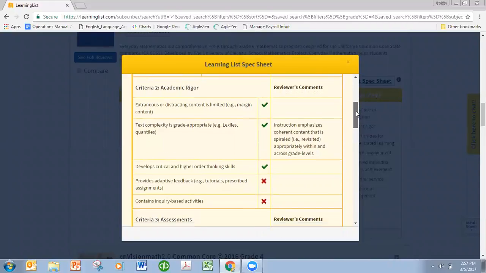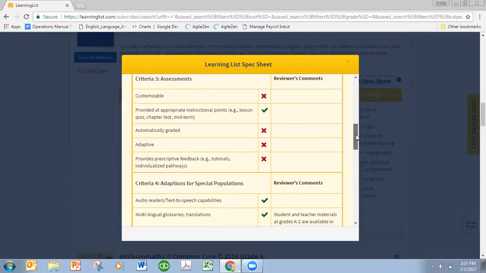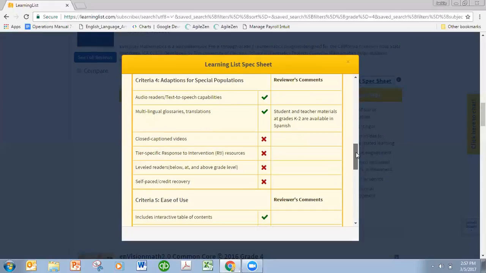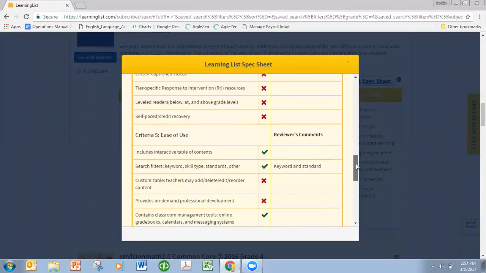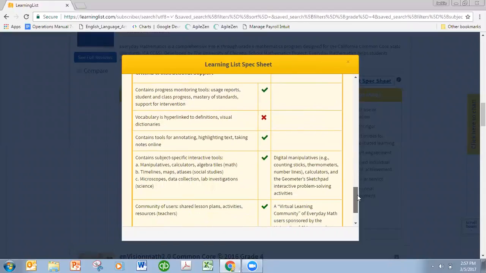We'll tell you the alignment percentage after we have reviewed the alignment. We'll tell you about which attributes of rigor the material has and doesn't, about the assessments, about the adaptions it includes and doesn't, the navigation tools, and the instructional supports for your students and your teachers.